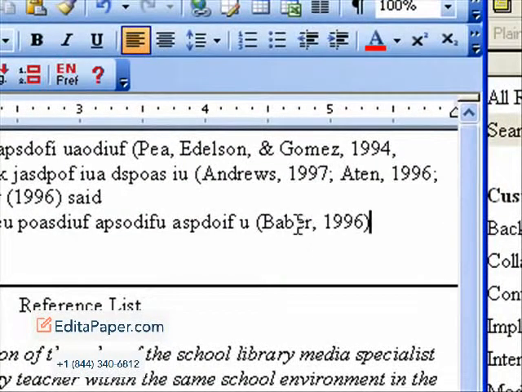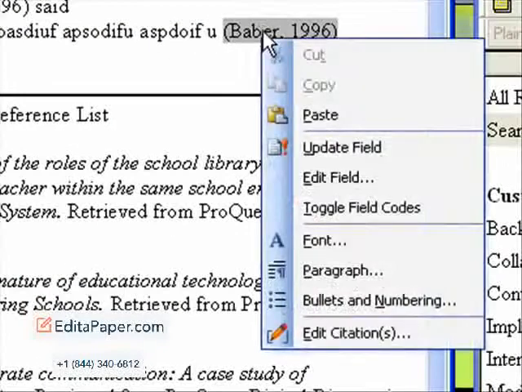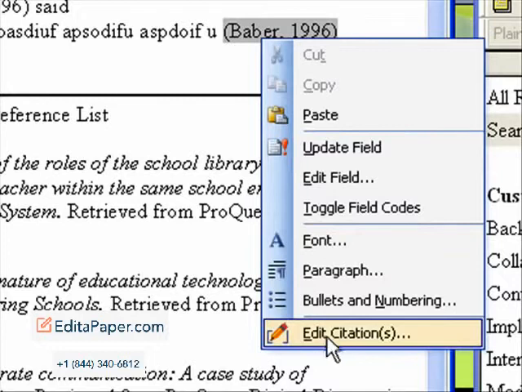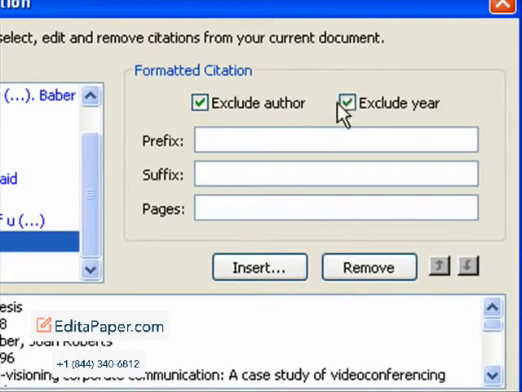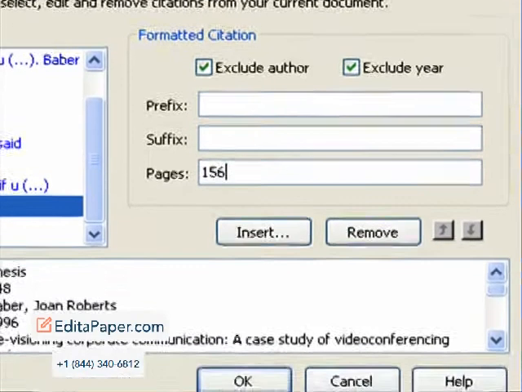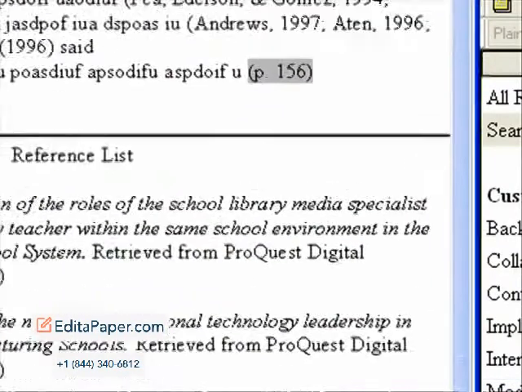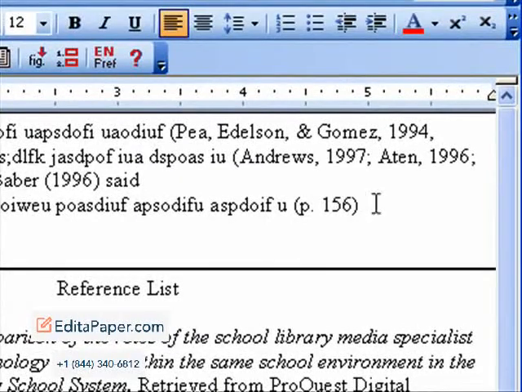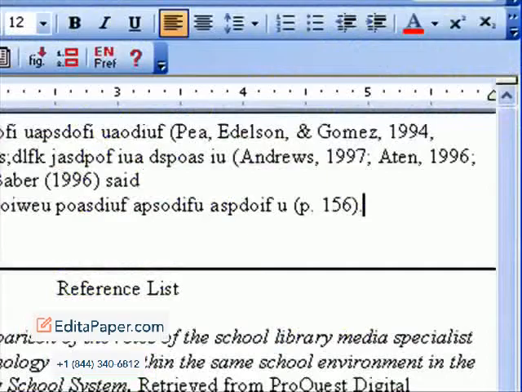I'm going to right click on it. I'm going to show you this so you can see it. I'm going to right click on this, and I'm going to click Edit Citation, and what I want to do is exclude the author and the year, and this is on page 156. I'm making this up, I hope you realize. And I click OK, and voila, there is my page number listed correctly. That's page numbers.